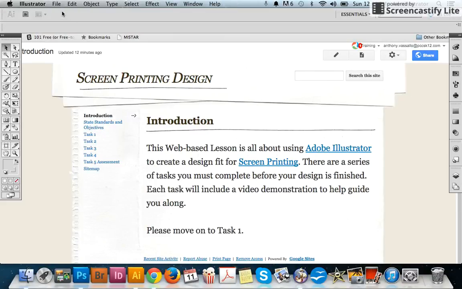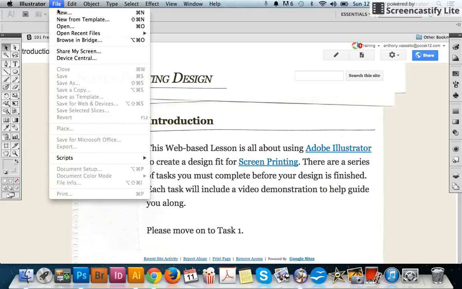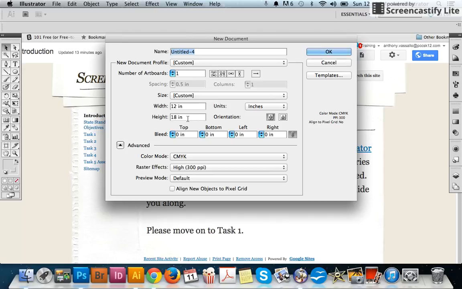Okay, class, for task one, we are going to be converting a raster-based image into a vector-based image to use for a screen printing design. The first thing we need to do, of course, is open up a new document. Our document size is going to be 12 by 18. Of course, we're working in inches, and our orientation is going to be portrait.